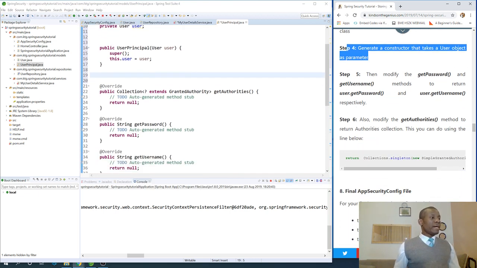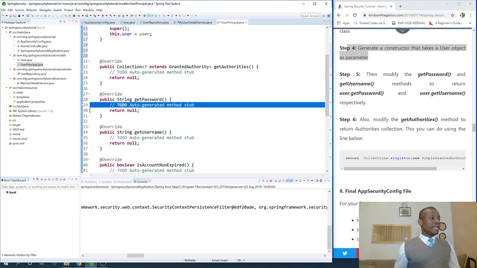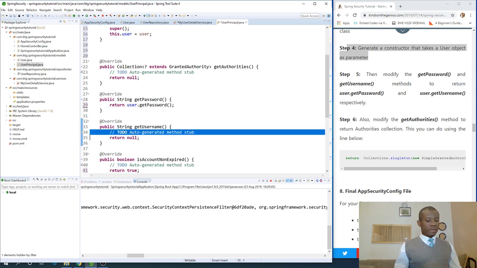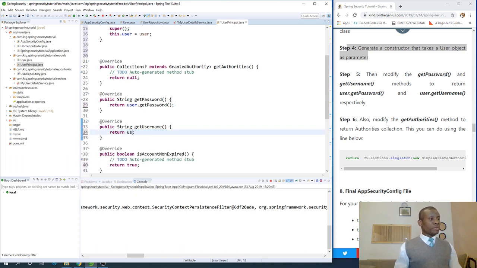Now we need to modify the get password and get username. Instead of returning null, it's going to return user.getPassword, and here instead of returning null, it's going to return user.getUsername. All right, so this now is a class that we have, and it has provided all the core functionalities for managing a user. At least it's not necessary for us to be doing it by ourselves. So that is one thing you should bear in mind.